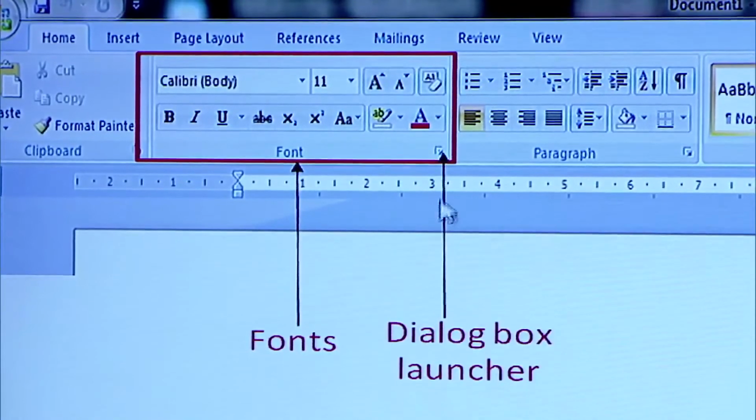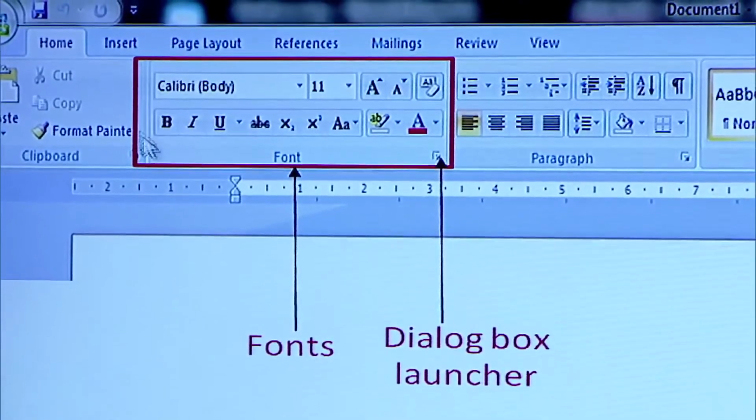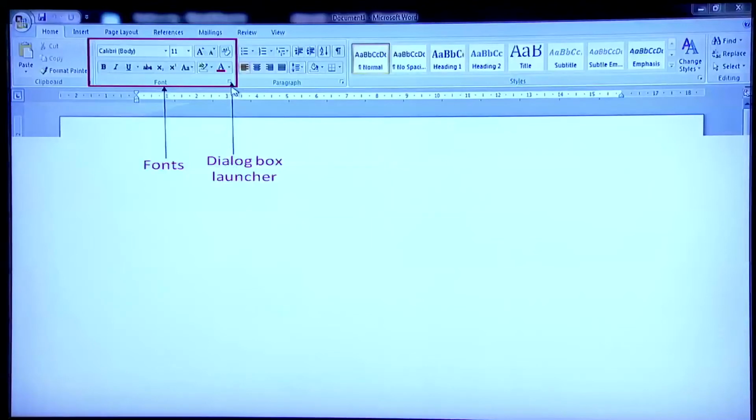And there we see the dialog box launcher. This group of font does not contain all the commands which are visible together. To open the dialog box, we can click here and then the dialog box opens and we can simultaneously select many options from this font. Let us see that.